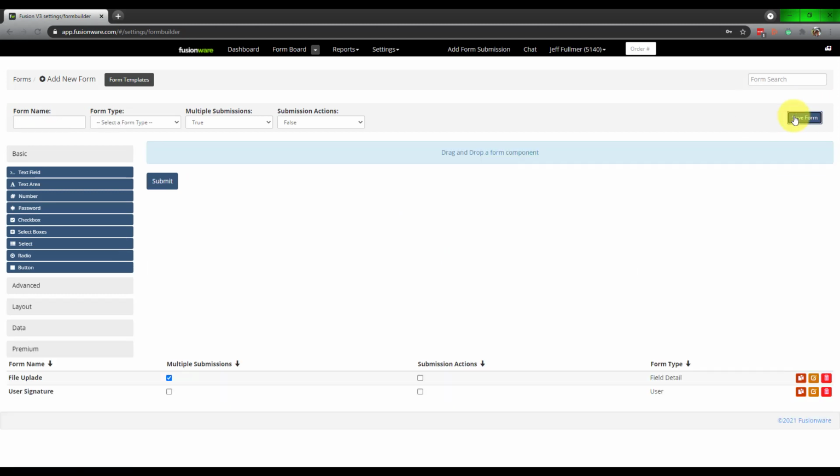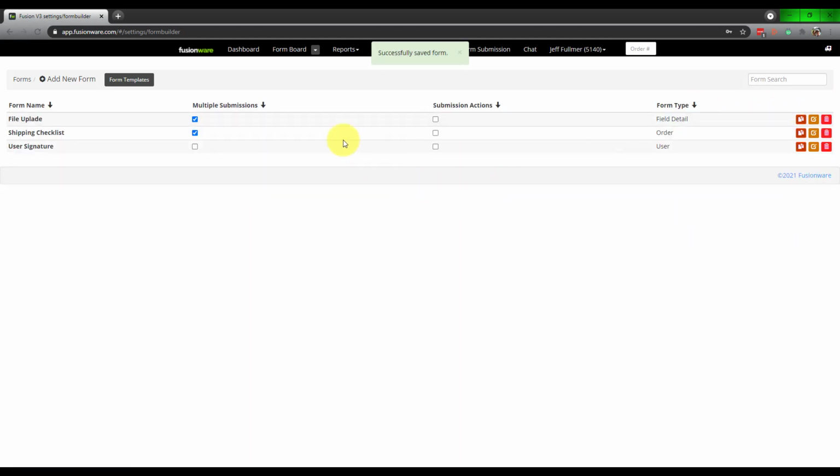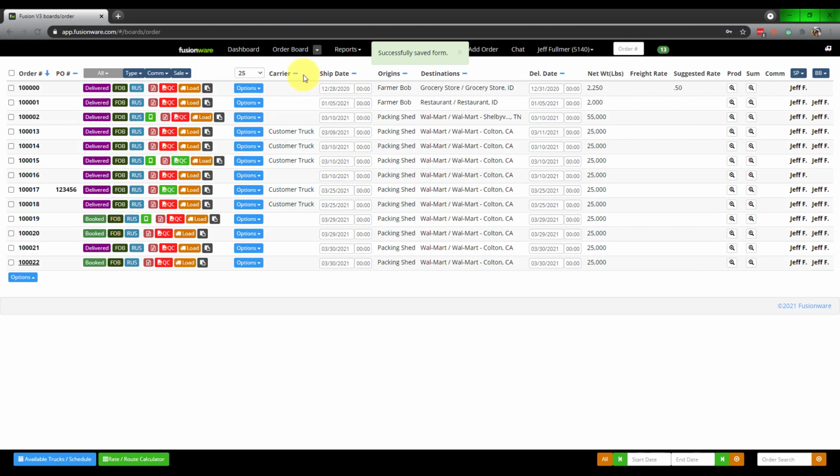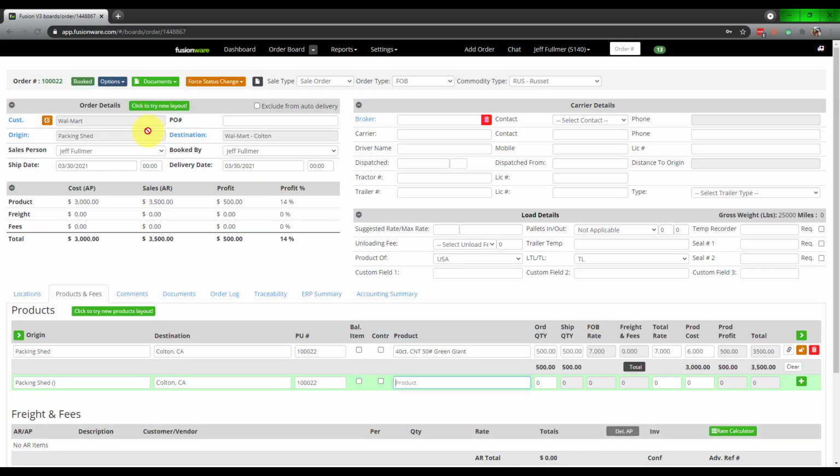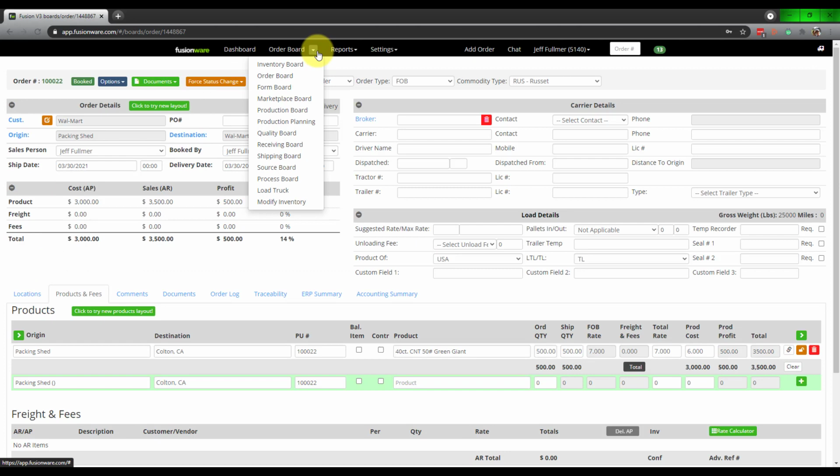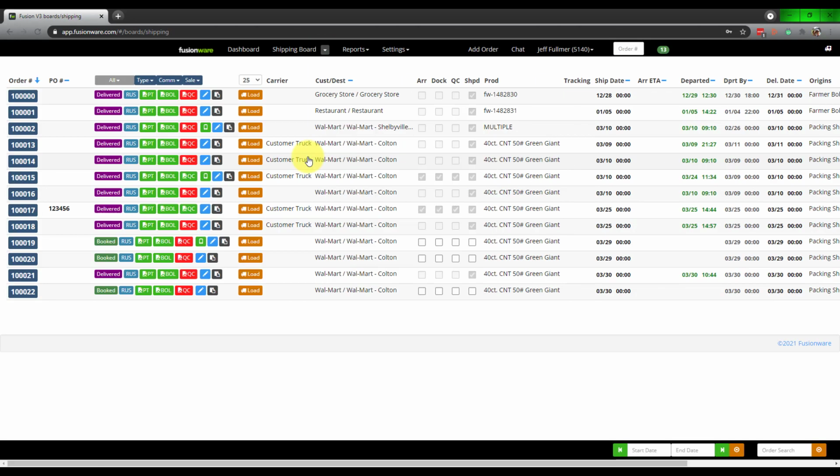So now we need to always make sure to save it. This is not going to save in real time. It will only save once you click the save button. So now we're going to go to the order board. And remember, these are tied to the orders, and so that black box is where we can select and pull up these forms. They're in the order board or the order detail, or I can also go to the shipping board and shipping detail.